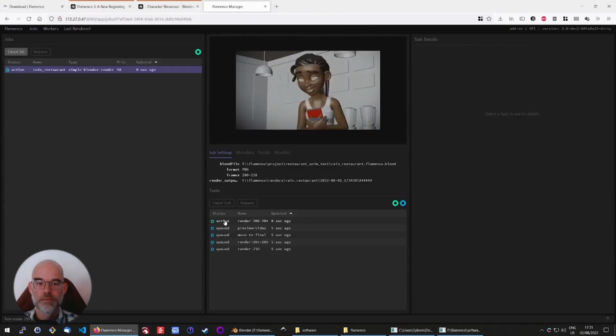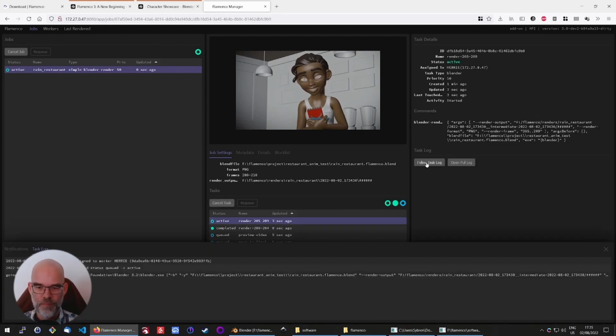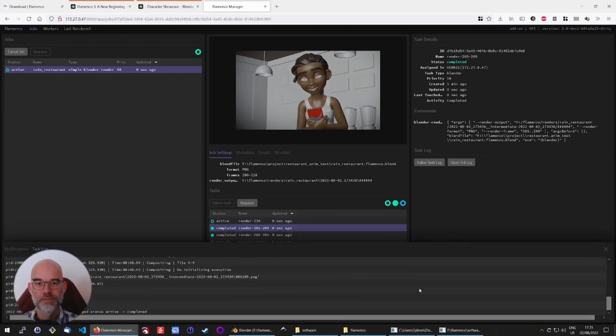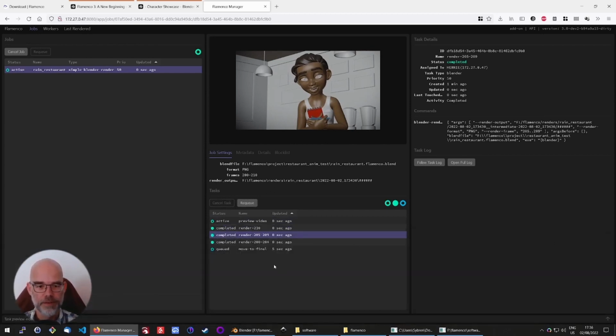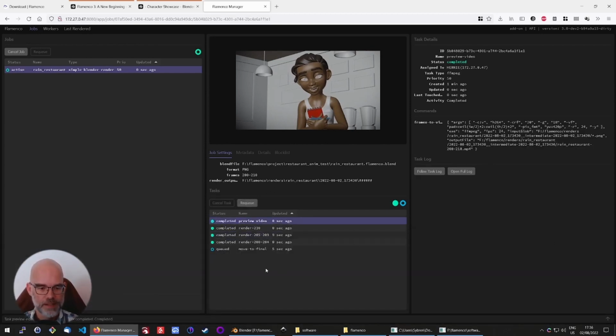As you can see, the first task of the job is active, the job itself is active as well, and the frames are already rolling in. Click on the follow task log to see a live stream of what Blender is doing, and you can see that task after task is getting completed right now.